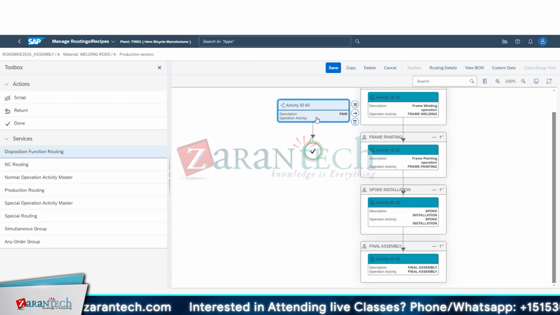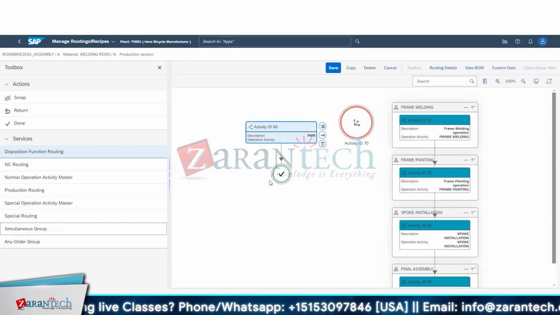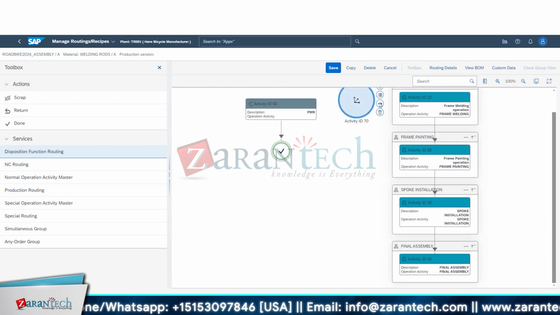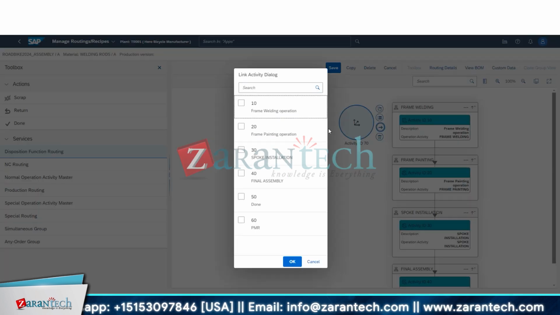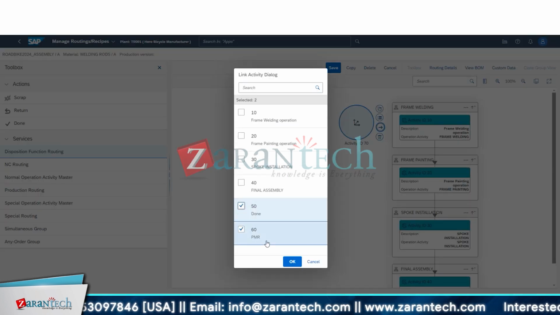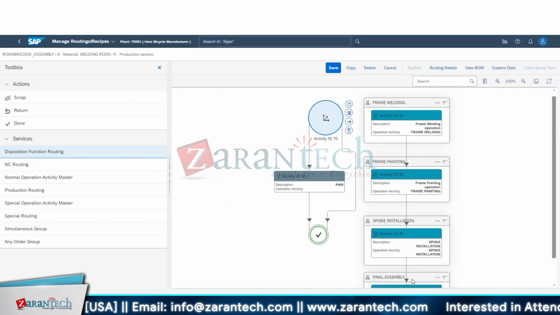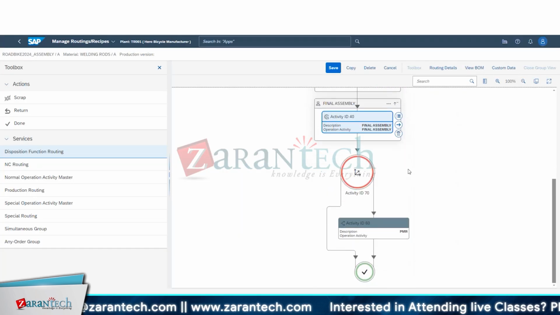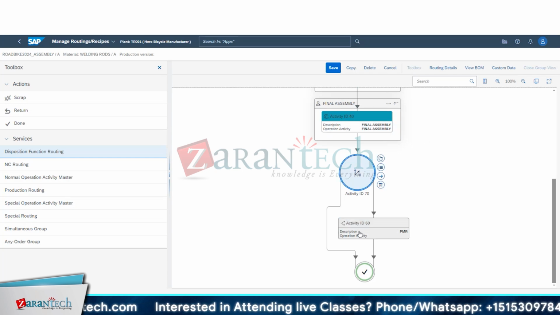Then we have simultaneous routing. That means you can create a simultaneous route, where you can perform options side by side. I can do either PMR or done, and this one will be attached to 70. Basically, once I'm done with the final assembly, I will have two options. Either I can go to the special routing.